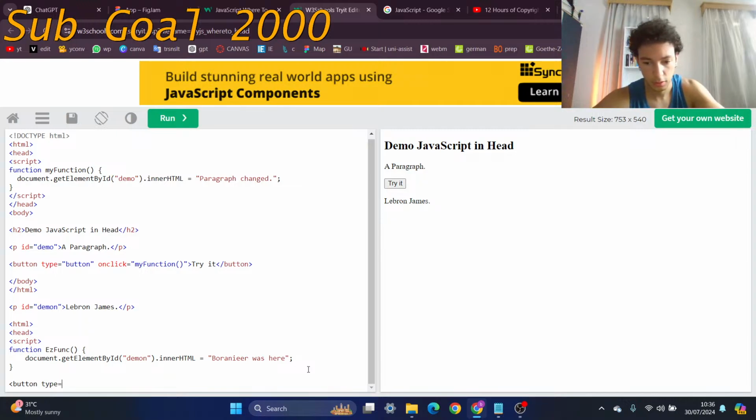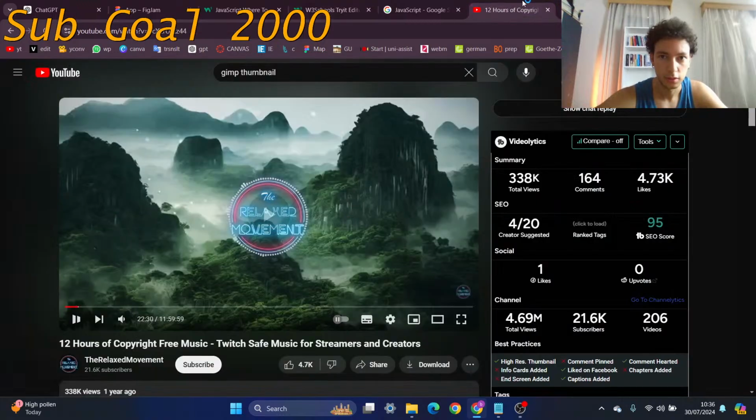Button type equals... There's no space in between. Button. I forgot to open the song.